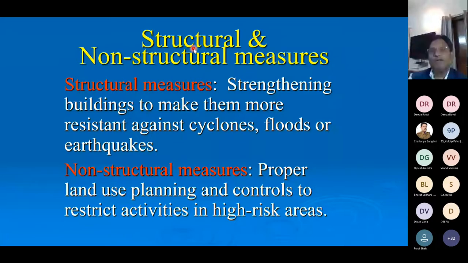But it is not sufficient to just make them earthquake resistant; we have to see the effect of the cyclone, the flood, the earthquake, the winds. Strong winds can damage the buildings in certain areas. So we have to see the combined effect, and we have to design our buildings in such a way that they can resist more than one disaster. Then there are non-structural measures. These are like proper planning of the land use and land cover pattern.